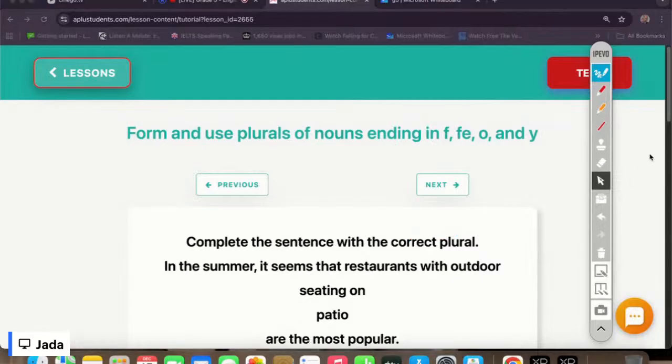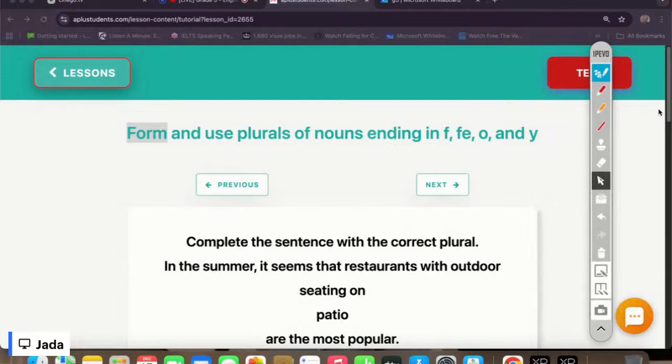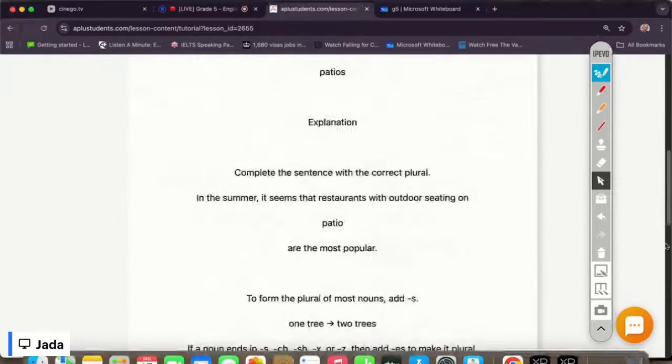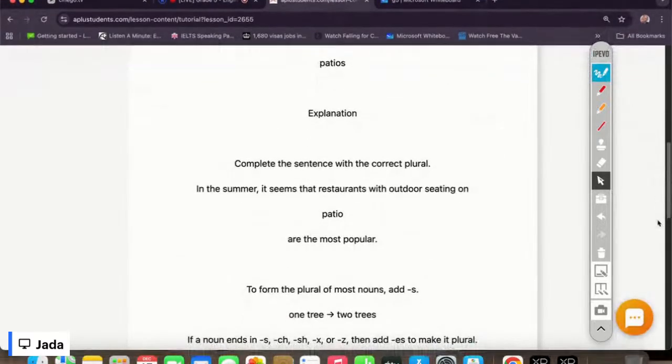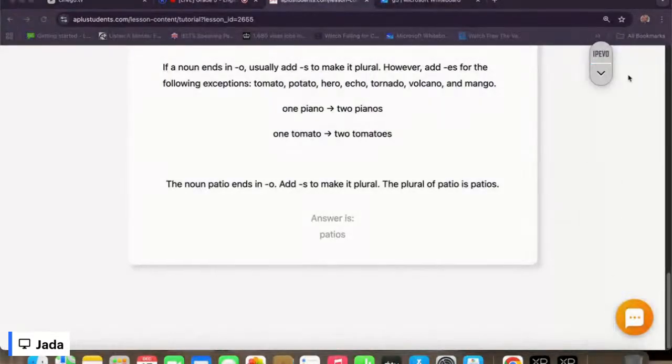All right. So complete the sentence with the correct plural. In the summer, it seems that restaurants with outdoor seating on patio are the most popular. So, what is the plural form? We have what here? We have patios in plural, okay?